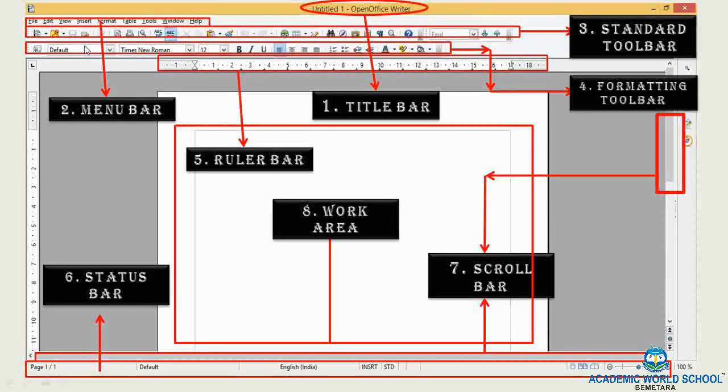The next one is the formatting toolbar. I told you what formatting is. Here you will find many options related to formatting. Like here the style is given, then the type of font, the size of the font, bold, italic, underline, and these alignments. So here the options are available which are used to change the appearance of the text.